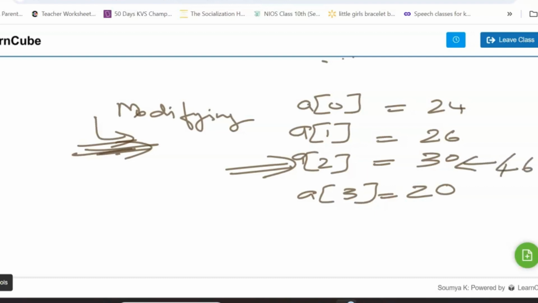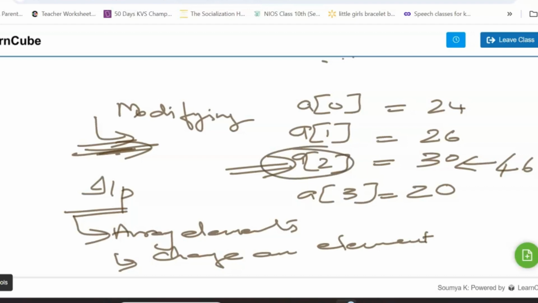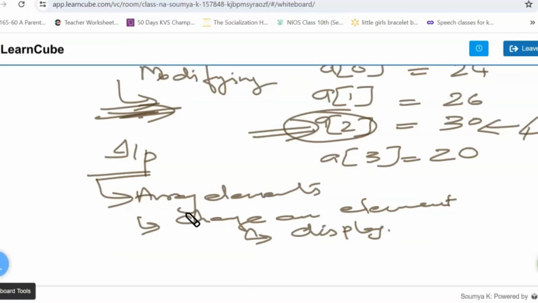In that case, you have to use this program, that is, change the value. So what is the input? You have to have array elements, and what you need to do is change or modify an element. The element which you want to change, that is your wish. Here I wish to change a of 2 to 46. That is my aim. So you can do according to your wish, and then after that display the whole changed array after updating whatever is the value. So let's see how to do it through our program.